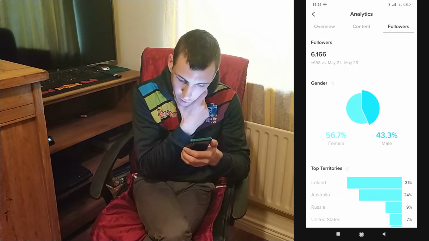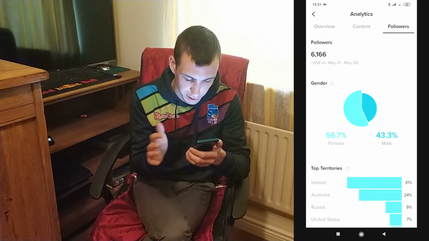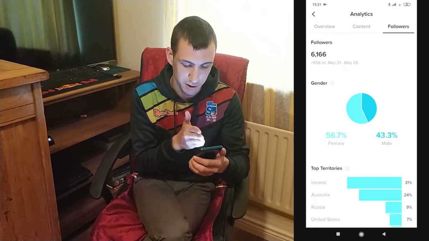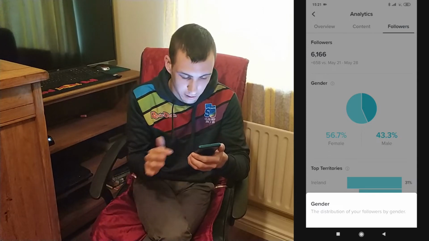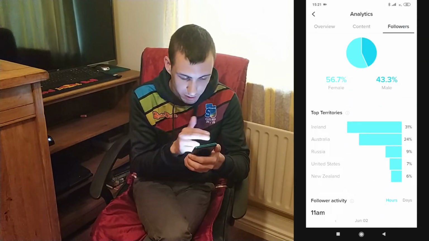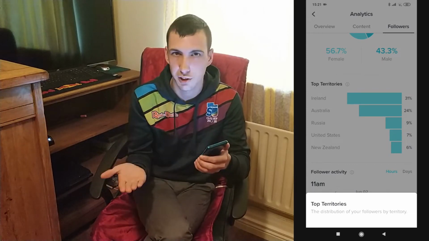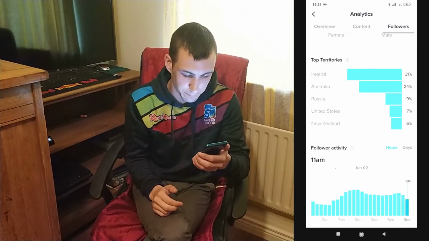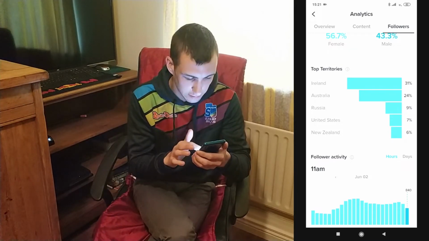So this is from the 21st of May to the 28th of May, so kind of a 7-day period as usual. So you can see there the gender is nearly split in the middle. I have nearly half and half, slightly more female than male followers. The top territories then, so I'm from Ireland, so I would expect Irish to be slightly bigger, but it is bigger, but not necessarily the case.